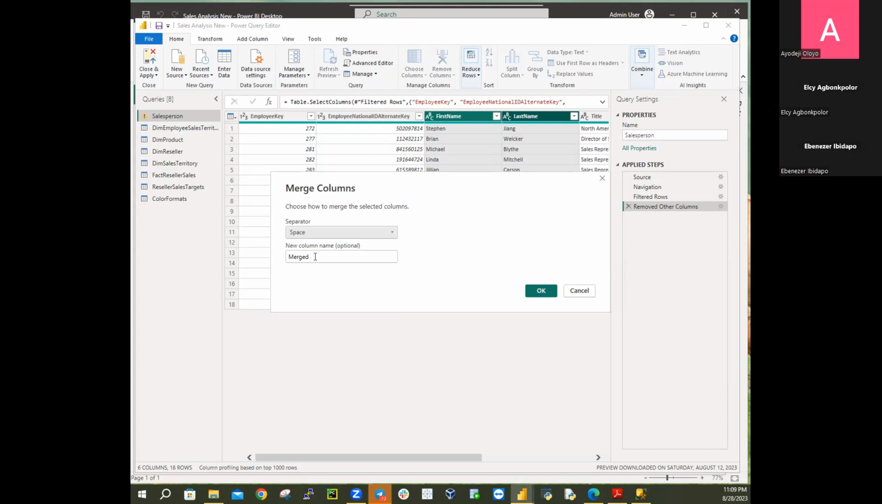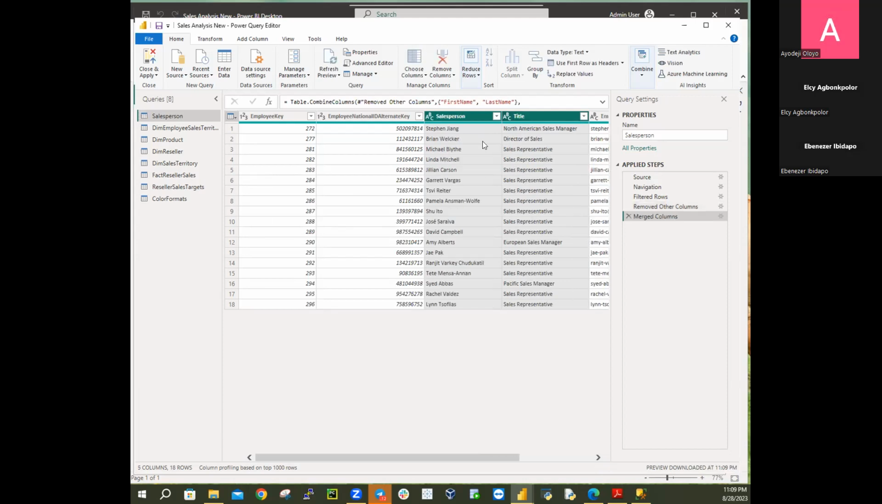Power Query is saying, I am suggesting a name for you, merged. But that is not what you want. You delete it. I want the name of the column to be salesperson. So then you click OK. If you look at your screen, first name and last name has been dropped. You only have a salesperson. Are we correct? Very well. Thank you very much.